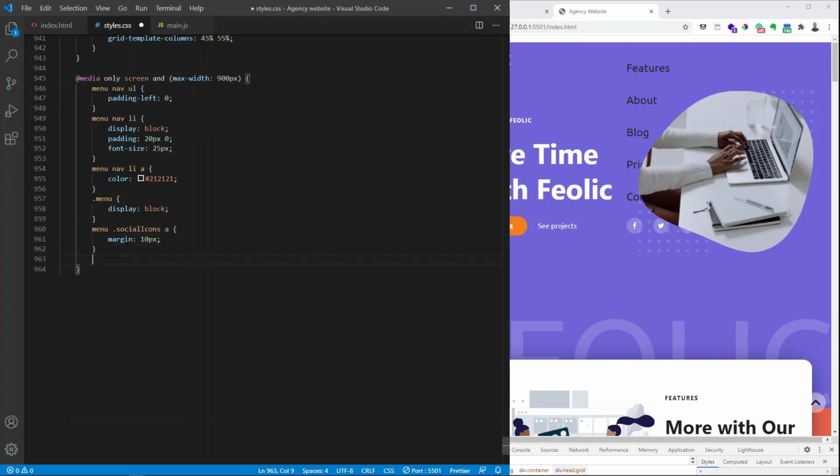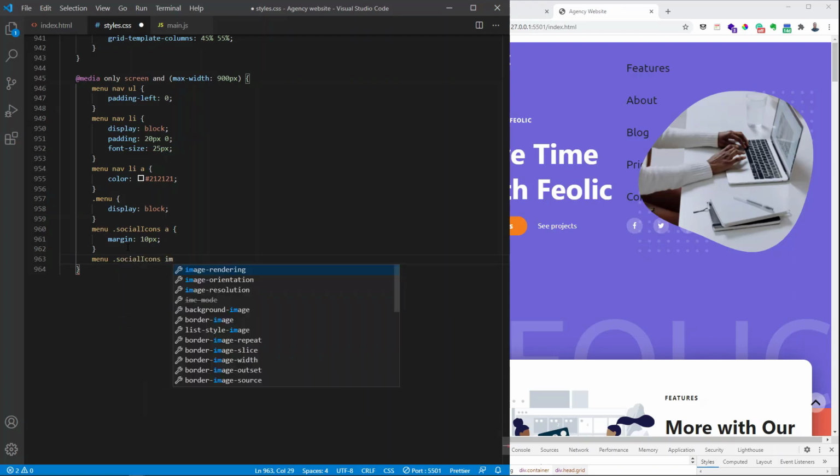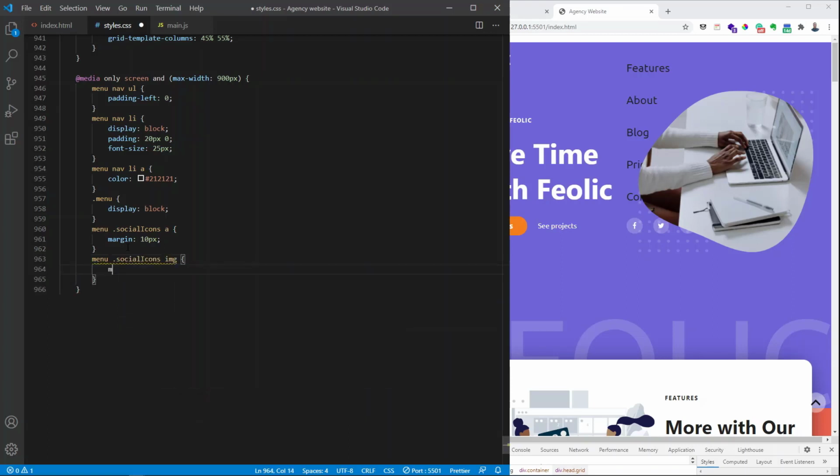So next I want to increase the margin top. I'll select the menu, social icons, image, and set the margin top. I want that to be 50 pixels. So it comes down a little bit from the top.